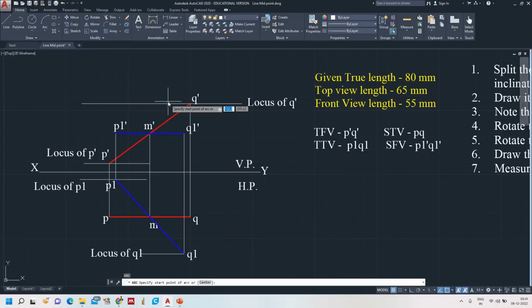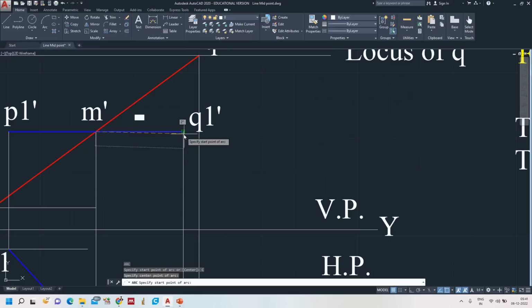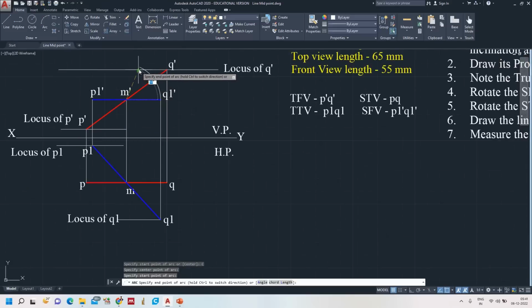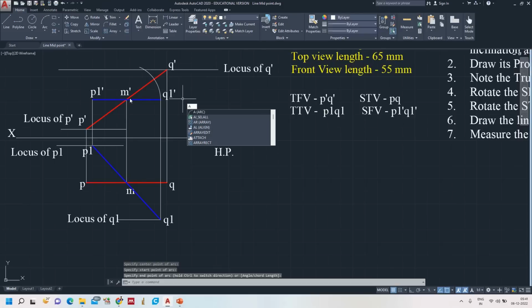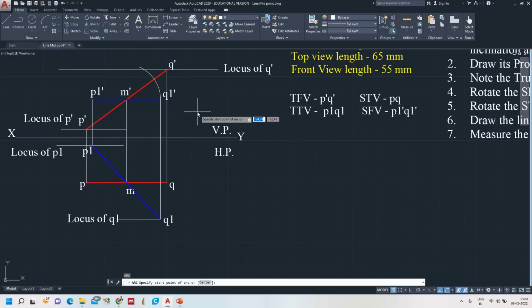Arc, enter, center, taking this as the center because the midpoint is fixed here, and this is the radius. So it cuts till here. Again arc, because I rotated only half of the line. Now I am going to rotate the other half of the line. Center, this is the center, and this is the radius, and it cuts here. Perfect.